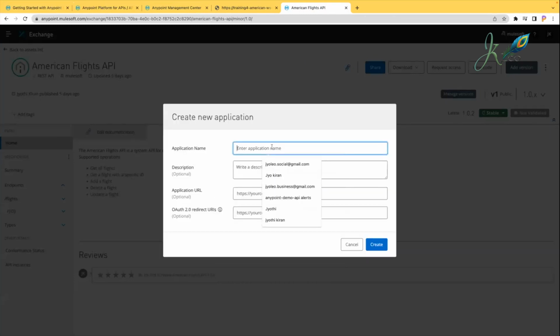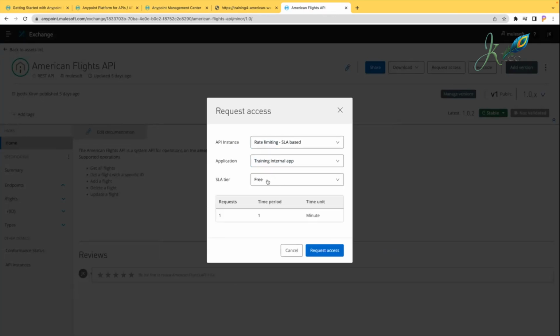In the application name, let's enter training internal app, and then create. The bottom ones are all optional. So this is my application name, training internal app, and then create. Once you click create, again we are getting the SLA tiers here, and then request access. Now we'll use the free one first.